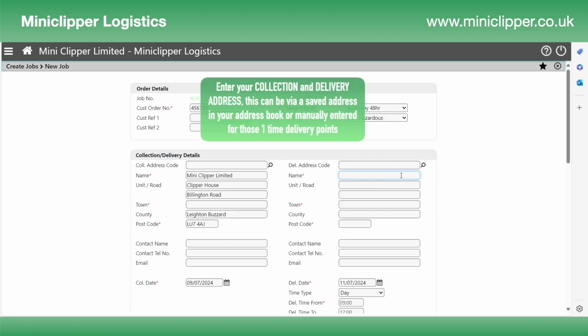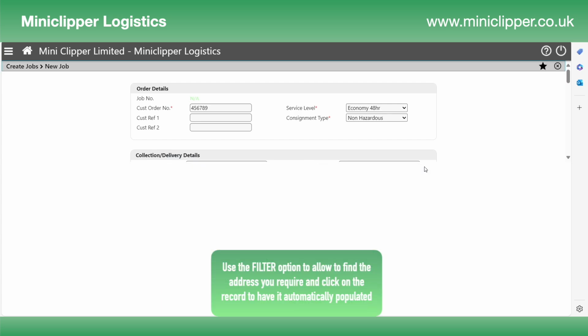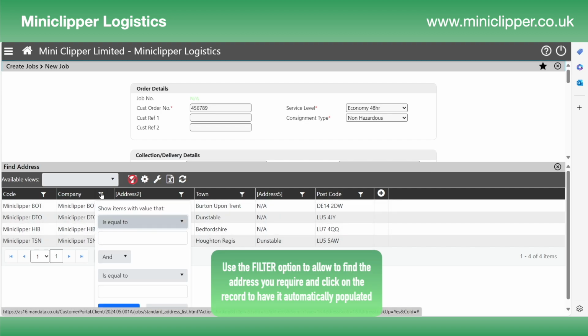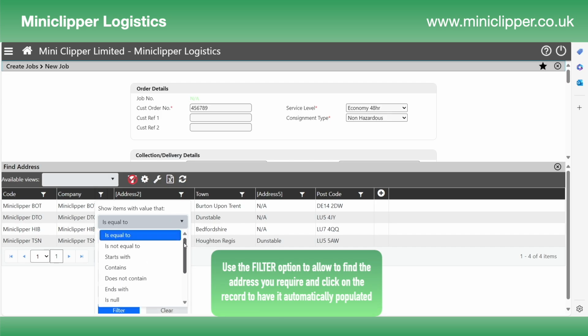For the delivery address, you can either type this in, or you can select an address from your address book by using the magnifying glass. Your addresses will then display. You can then use the filter button to filter to the relevant address. You can search by a number of different options.